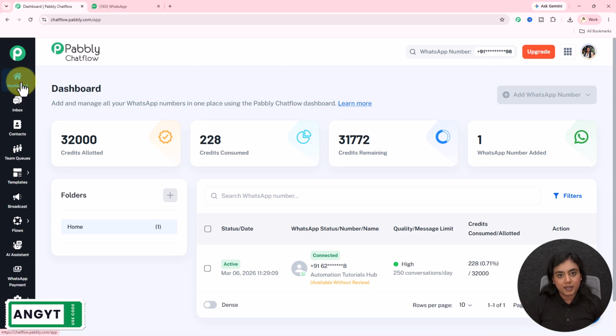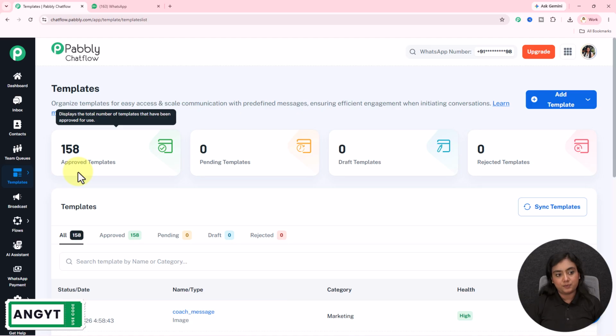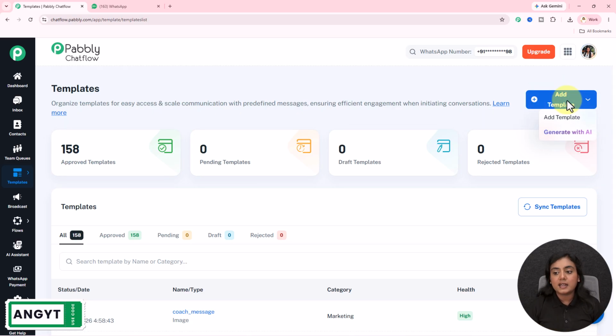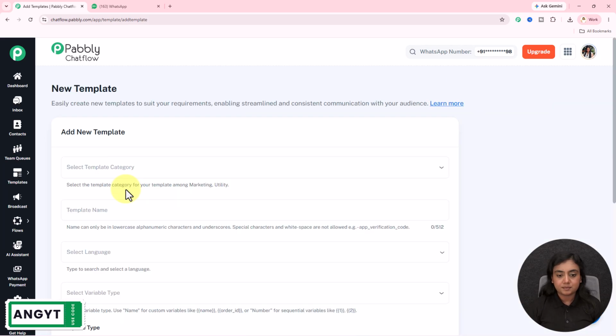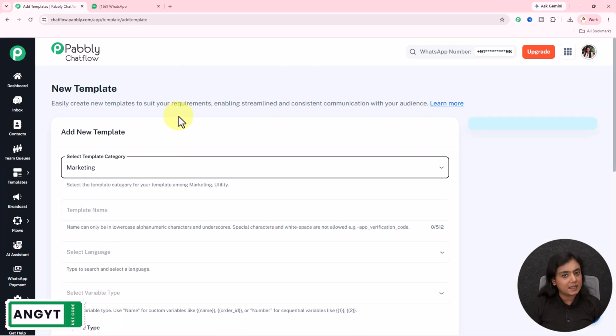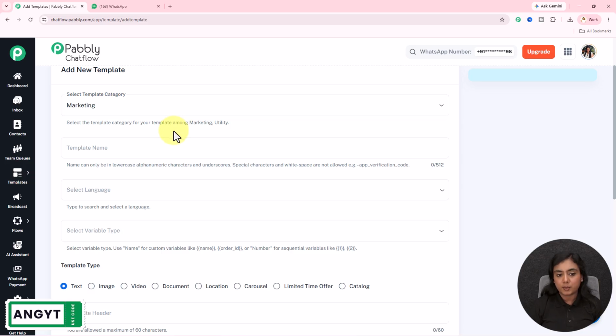Now, after logging in, what is our use case? To send bulk WhatsApp messages, right? So how can we do that? For that, first inside Pabbly Chatflow, go to the template section. After coming to the template section, click on this add template button and create a new template from here. You have to first select the category of the template. Mine is marketing, as I want to promote my business.